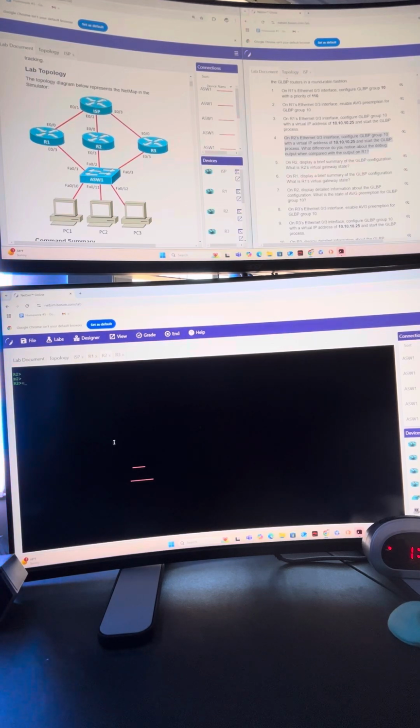Let's go to R2. Let's do an enable, configure terminal. Let's go into interface Ethernet 0/3. And let's do a GLBP 10 with an IP address of 10.10.10.25 to start the GLBP process. And the question asks, what was the difference you noticed about the debug output when compared with the output of R1? Okay, so we just got the output for R2.